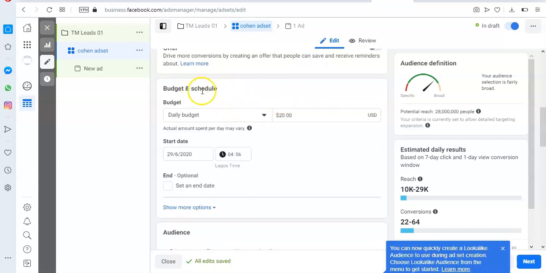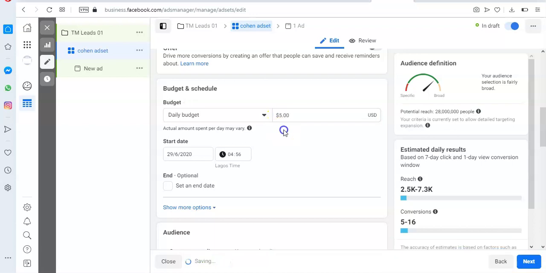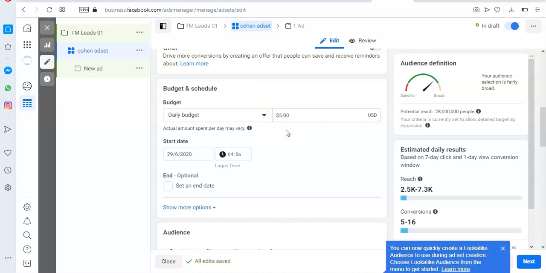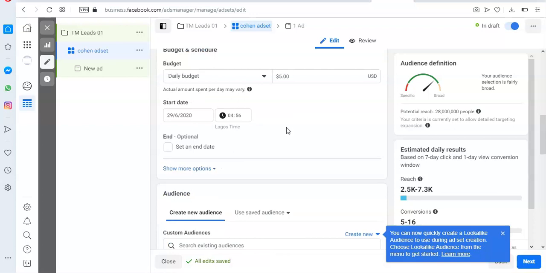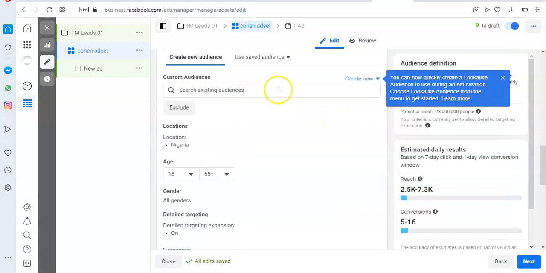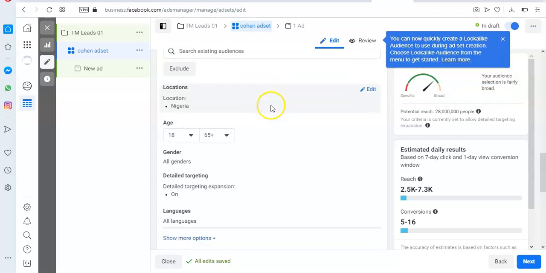Now, budget and schedule. Daily budget, I'll just put $5. You can also use something like maybe just $3, but very tiny budgets won't actually give you the best result. So I recommend using at least $5. That is $5 per day. Then start date, I'll just leave that. So custom audience, that's not what we are using right here. So I'll just leave this space.